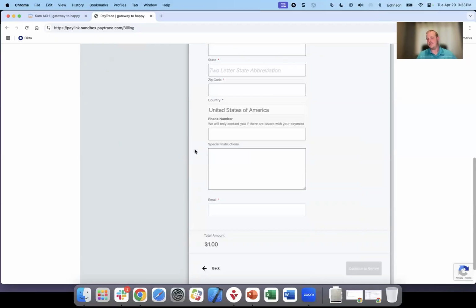So what's great is that if you are an existing PayTrace user or you have existing PayTrace merchants today, being able to implement Trace ACH into this is extremely seamless. You can take that existing account that's already there and let's just add a new form of payment into this.